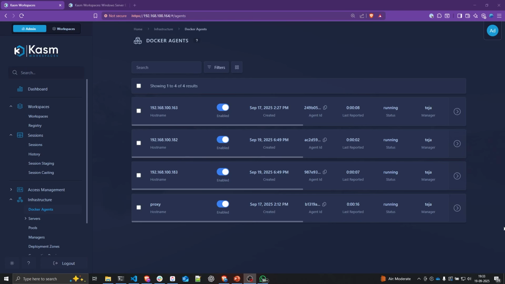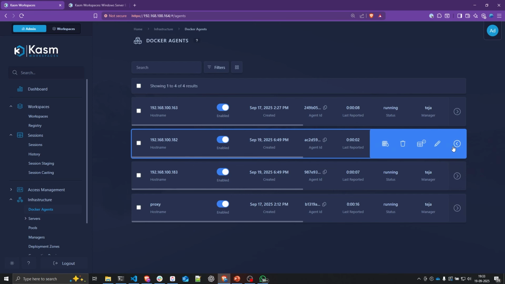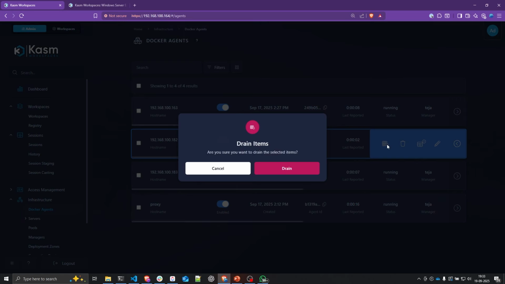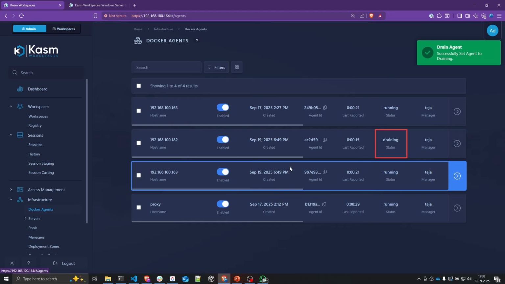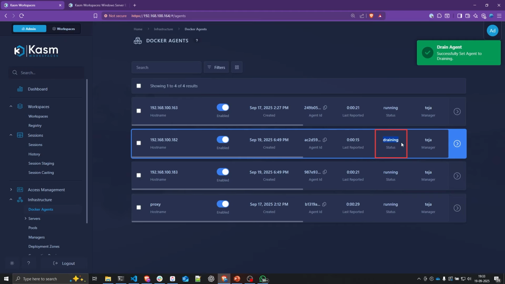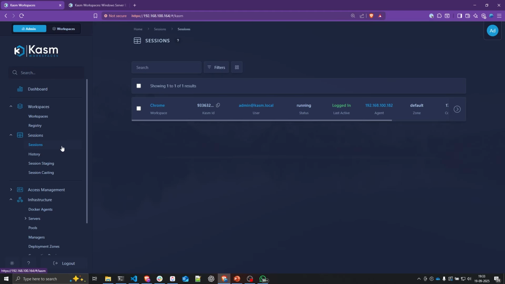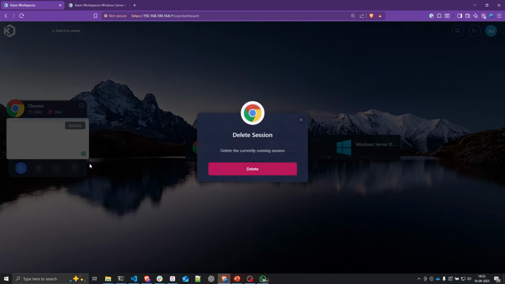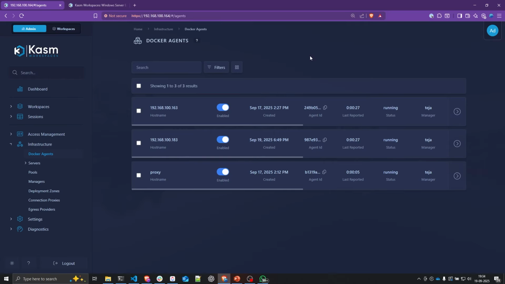You can also manually set an autoscaled agent to drain mode by clicking on the arrow icon beside the agent and selecting Drain. As you can see, the agent is now in the draining state, but it is not immediately deleted. This is because it has an active session on it. When I delete this active session, the agent will then be automatically destroyed by Kasm.